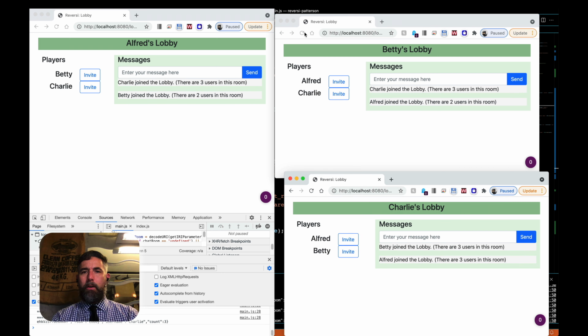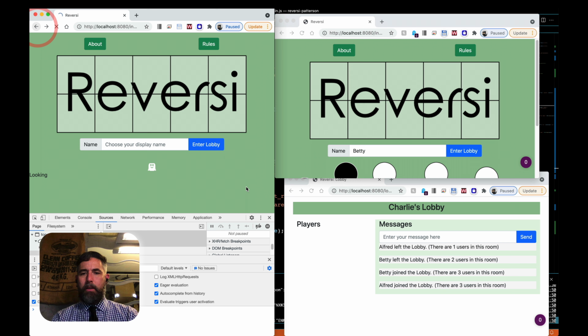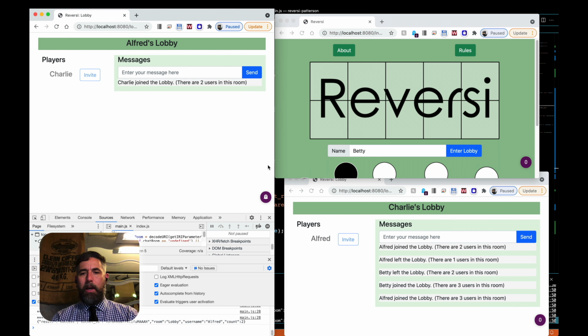Great. And now if Betty goes away, see Betty's icon disappears. And if Alfred goes away, here's Alfred, Alfred's button fades. And if Alfred comes back, Alfred shows up and Alfred joins the lobby and Alfred left the lobby.